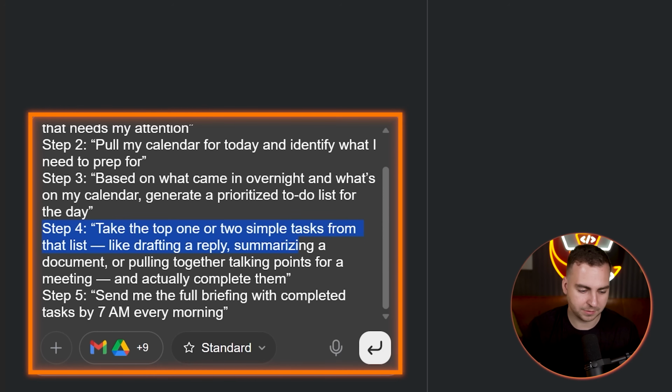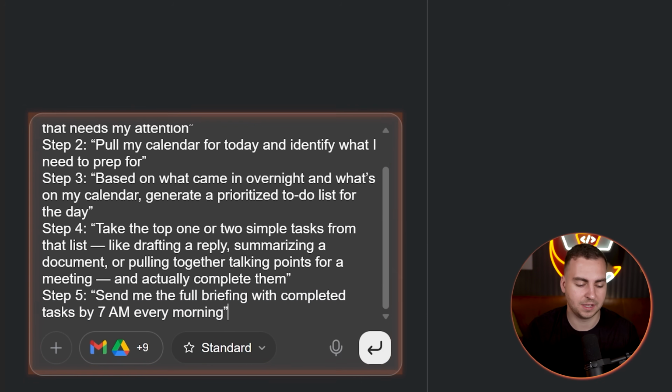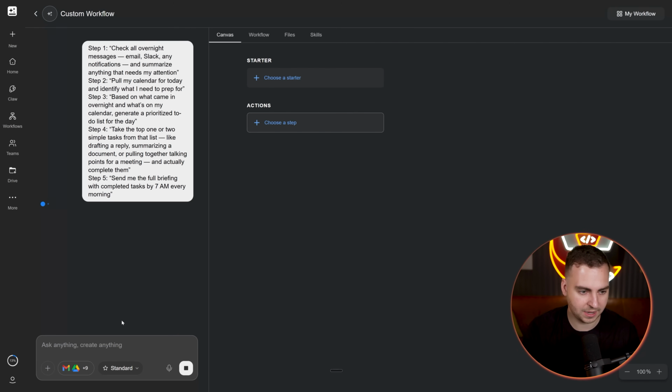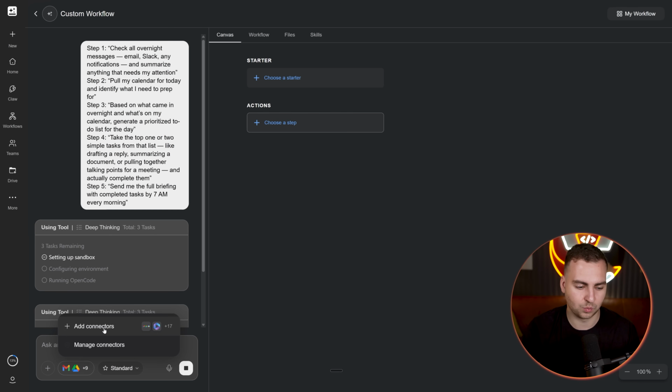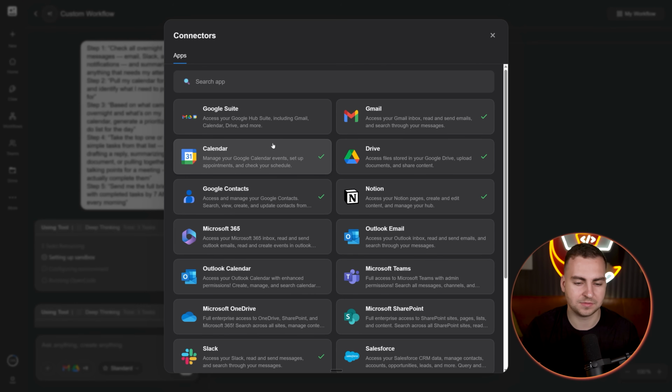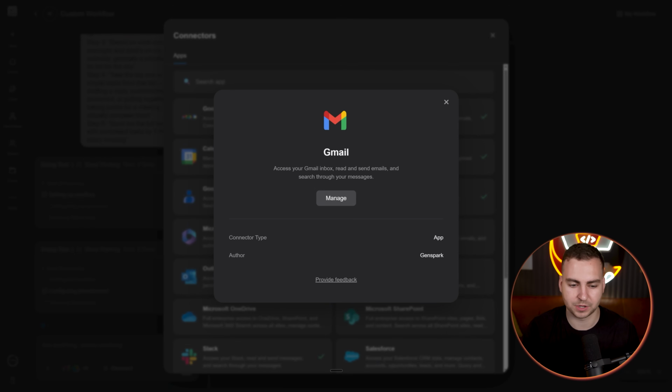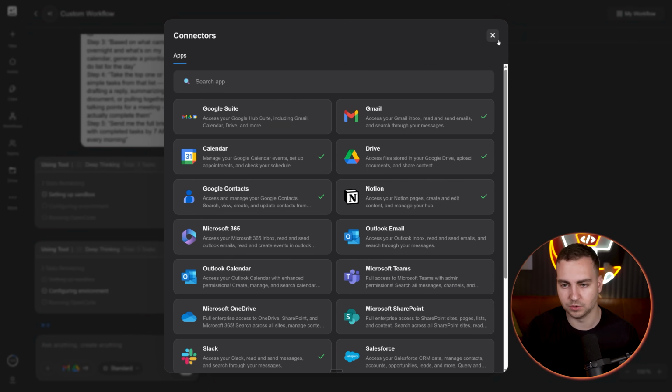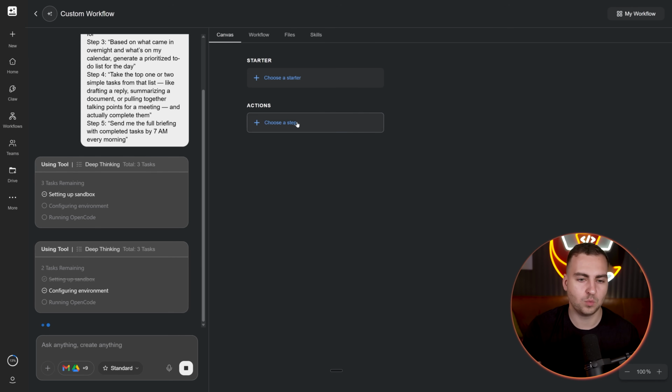for the day. Step four, I want to take the top one or two simple tasks from that list, like drafting a reply, summarizing a document, whatever, and then actually complete them. And then step five, send me a full briefing with completed tasks by 7 a.m. every morning. Okay, so I'm going to go ahead and press enter here. Again, this is working because I've already added these various connectors. It's really easy. If you just press into it, you'll just sign in with Google and it will automatically connect it for you. And then what it should do here is start actually creating the nodes in the workflow for me. Once it's done, I'll be right back.